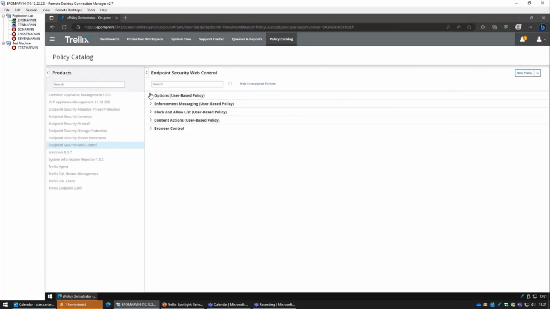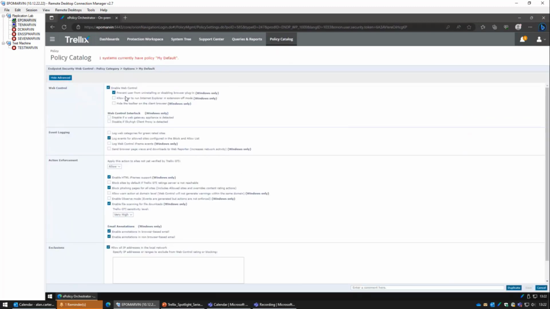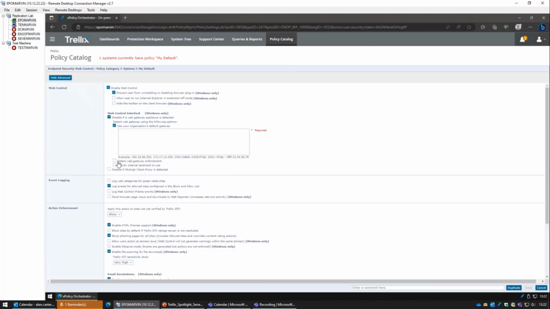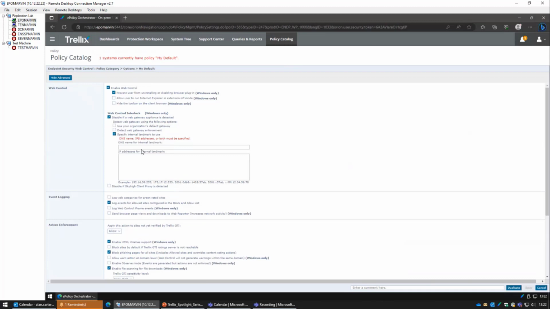Moving quickly over to the web control, because I'm conscious of time. In here you have your web control settings that I mentioned. So here, if you enable your web control, web gateway appliance being detected, here are your 3 sub options. You can have any number of them, and they are defined in different ways. As I said, the detect web gateway enforcement is a broadcast, whereas these you would define either your internal gateway or your third-party web control solution.